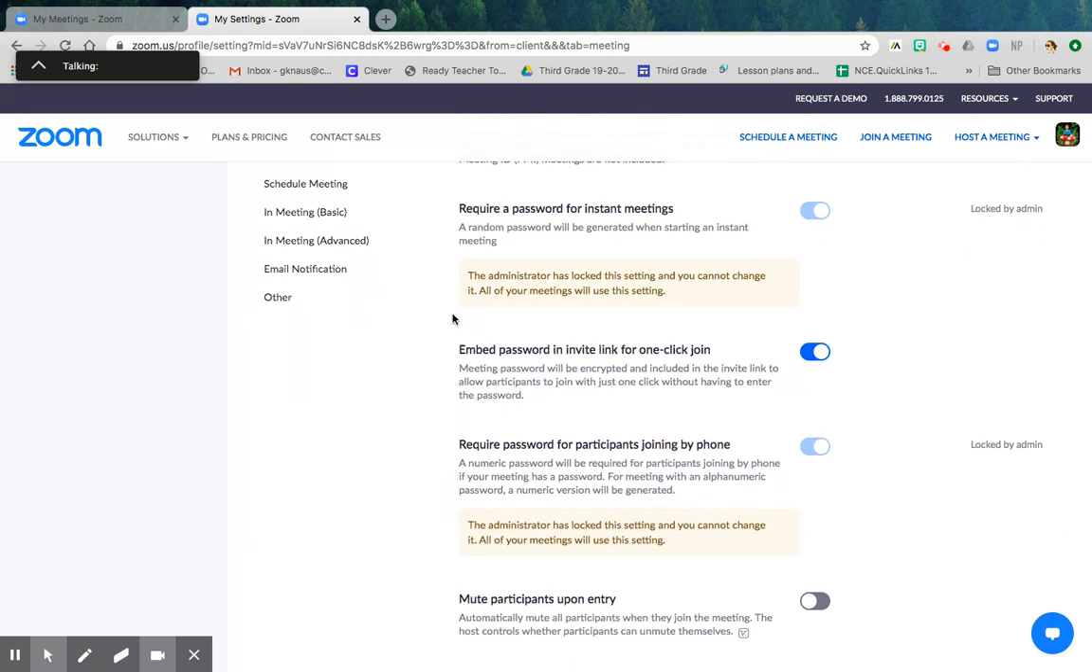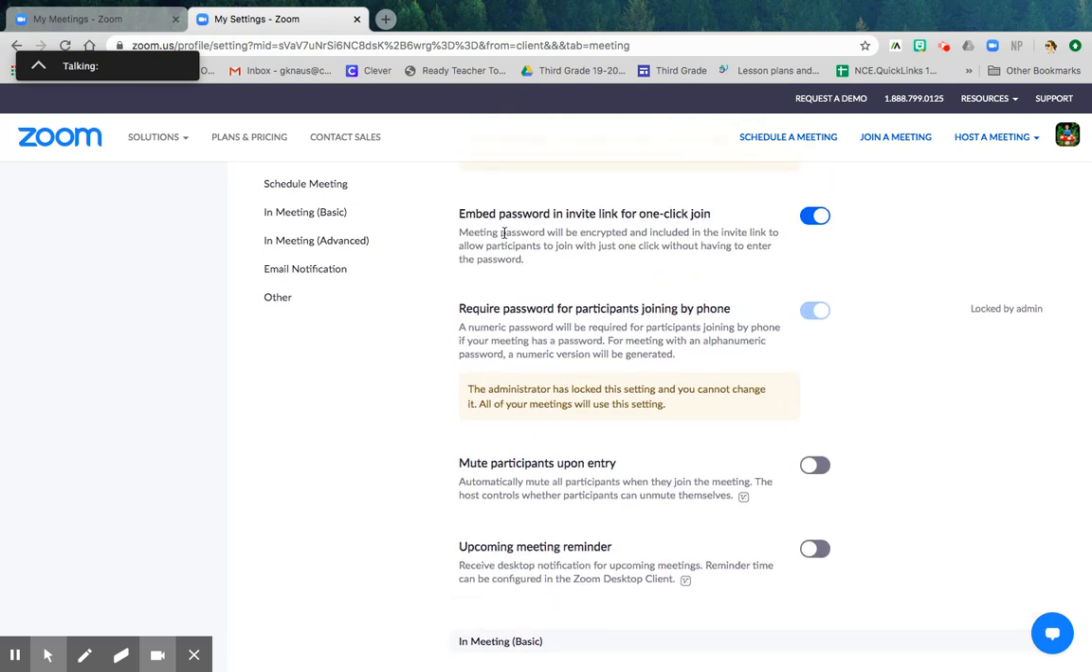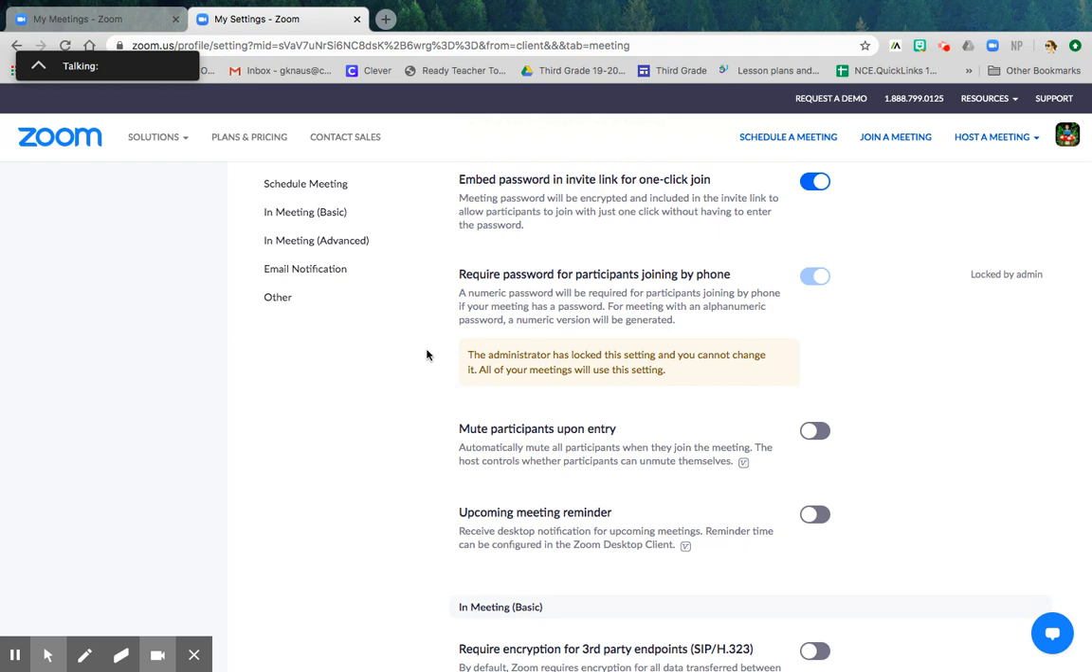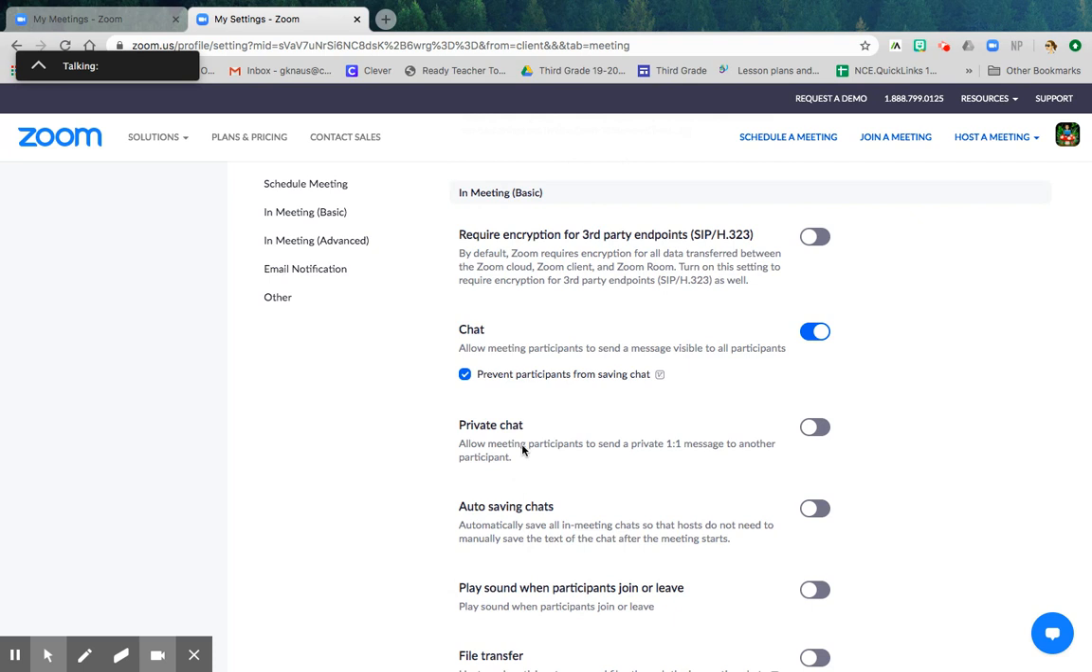You can see your administrator might have already changed these. Embedding the password in the invite, that's really nice. If you're sharing by link, make sure that that is on. Chat, private chat, this is what I was talking about with where they can message each other one-on-one. I have that off because there's no reason why I have them needing to message each other one-on-one.